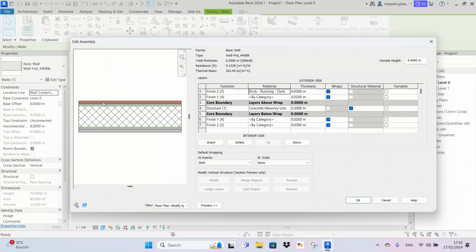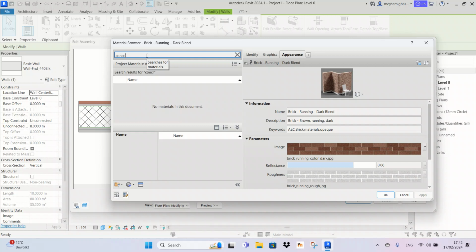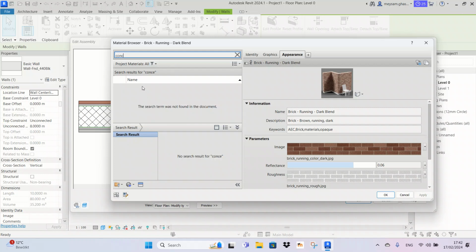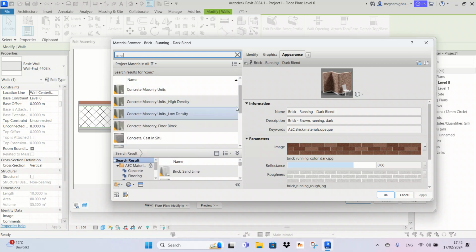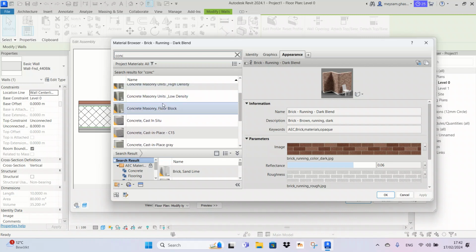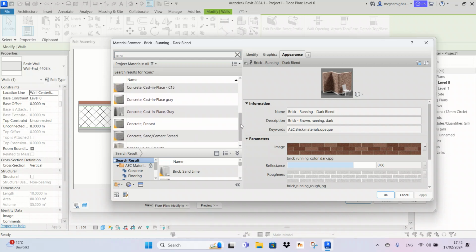As you can see, it was added to our wall. So here you can also change this material. I change it to a light concrete. Here you can see different kinds of concrete, for example, concrete masonry unit. No, this is not going to work for us.